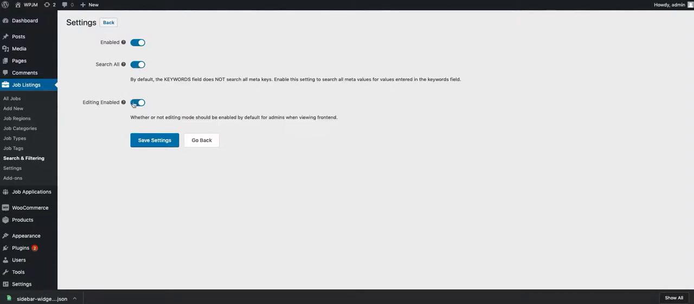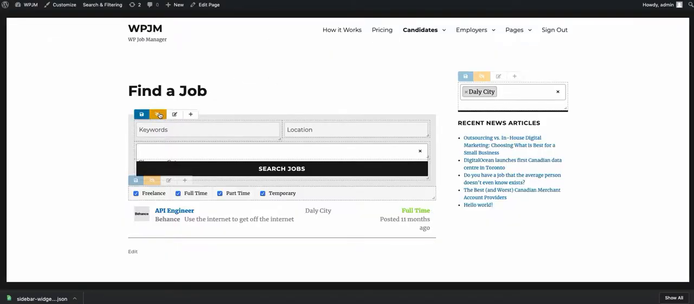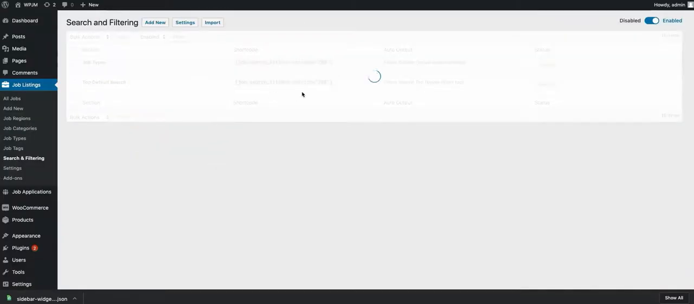Editing enabled, basically that sets the editing mode enabled for administrators when they are viewing the front end. So right here we're out of editing mode. That is the mode it'll start up in if you have that setting disabled.